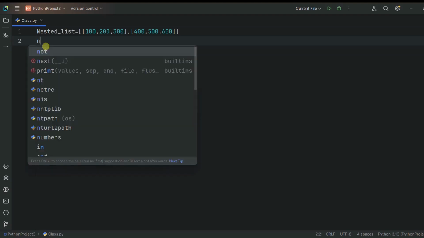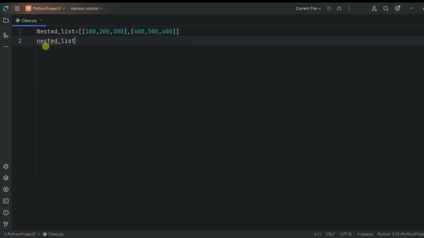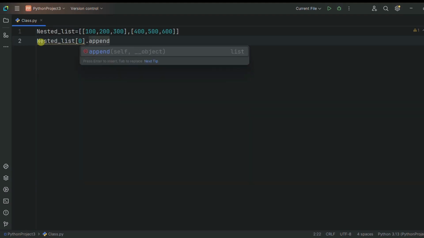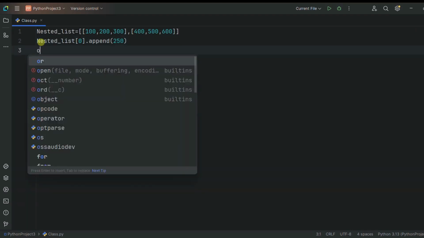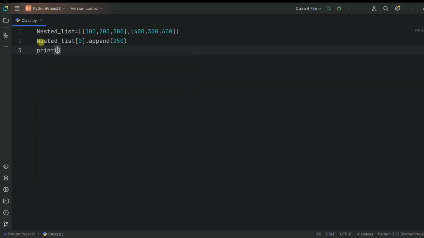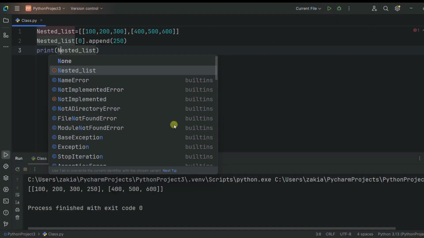So for this, I will write nested list, nested list square bracket 0 and then dot function name append. Within the parenthesis, I will write 250. After that, I will write print and then nested list. Nested N is capital. I will click again on this run button.